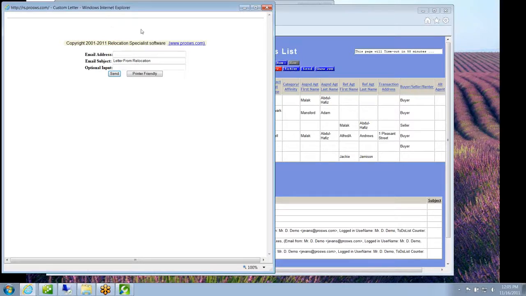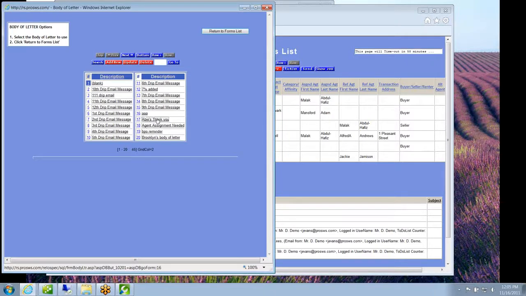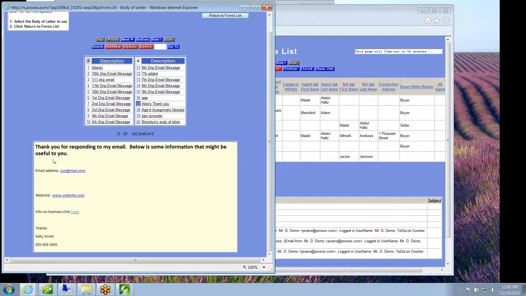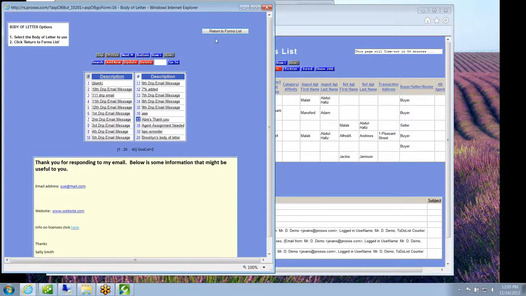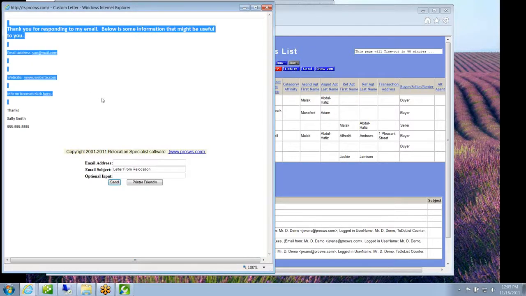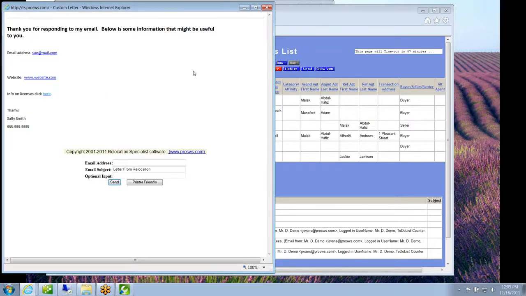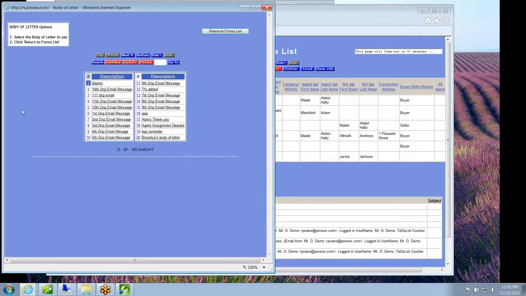of the email. But if I go back, select the body of letter, let's say it's Abby's thank you, you can see that here's what's been created. Then I can combine that with custom letter blank, and now here's what the body of the email looks like. So basically we are inserting a predetermined body of letter or paragraphs or instructions, whatever it may be, into a blank form or a blank email.